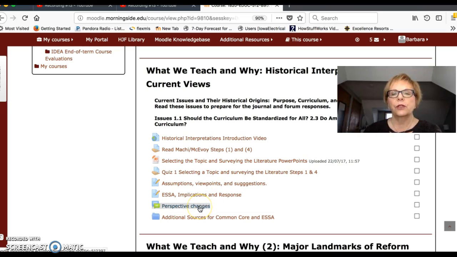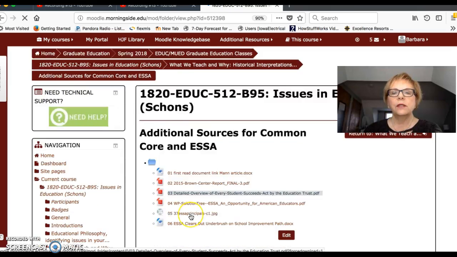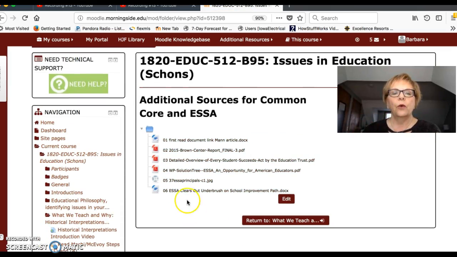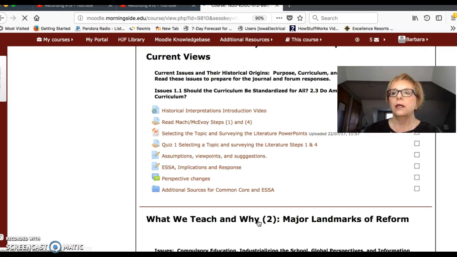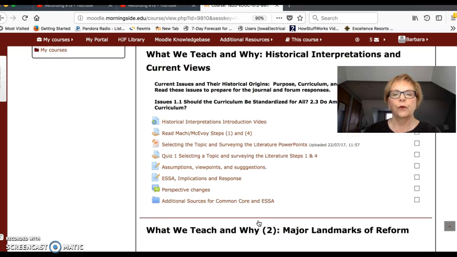And then there's a journal article as well. Real important for you to see here is the additional sources for Common Core and ESSA. Whenever you see that additional sources label, you're going to find several files that contain research and articles that you will be required to read and that will be extremely helpful for you as you formulate your own positions and arguments about these issues. And so you are responsible for reading the additional articles as well. So don't overlook those, because you'll be needing those and wanting to use those to further inform yourself.